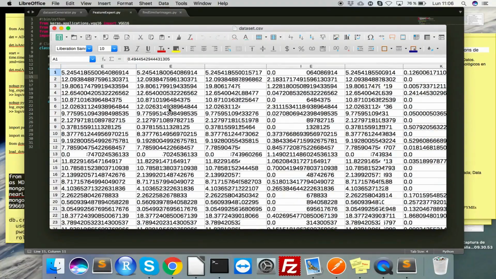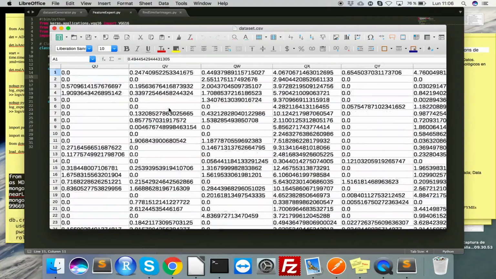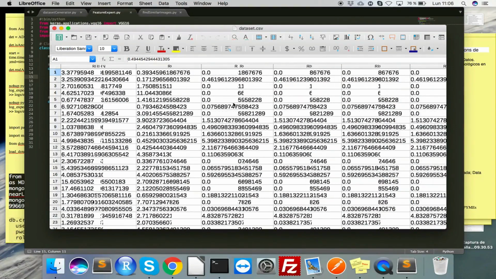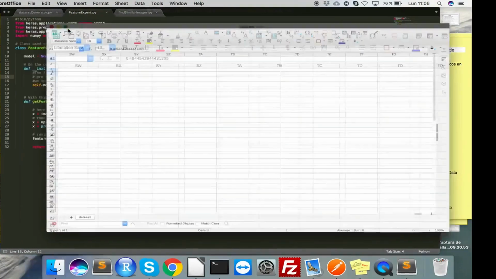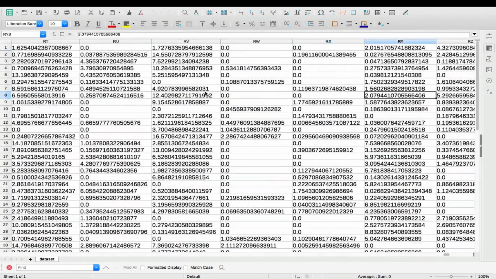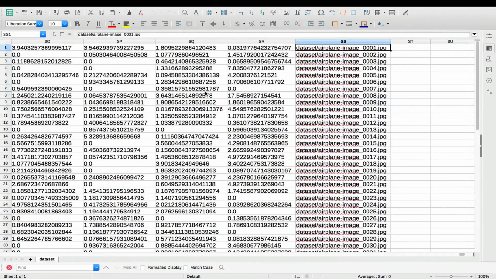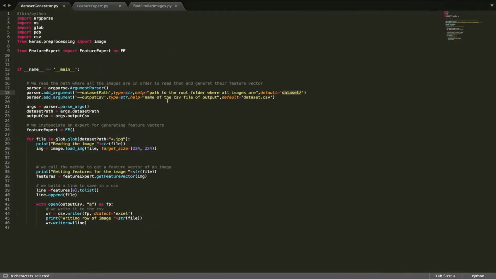It's just a lot of numbers, and at the end we will have the name of the image. So then we can read this CSV file and know what the vector representation is and which image it belongs to. Well, that's it for this session, and then we will see how to use this CSV dataset to find similar images to a query one.